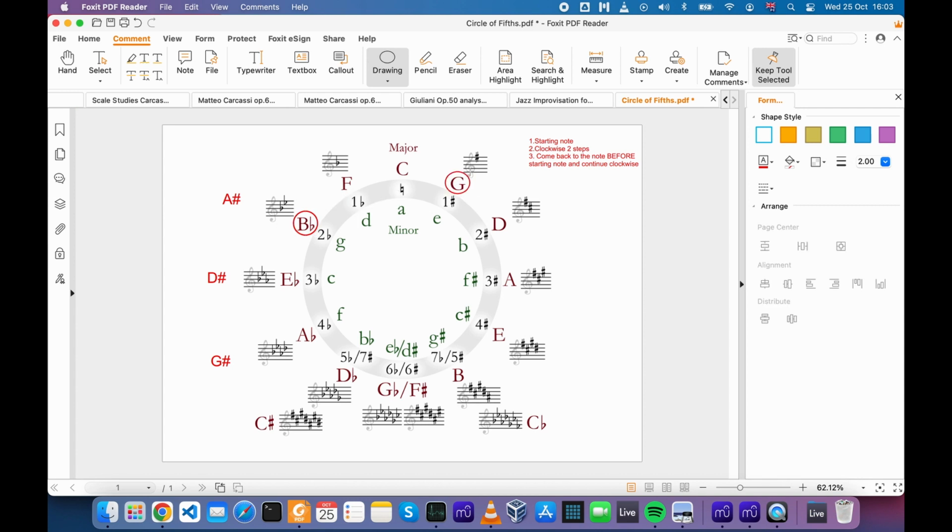Now we're going to do G. So G, A, B. Back to the one before, C, D, E, F sharp. And then the next one is G, of course. So now I'm going to show you without the extra talking: G, A, B, C, D, E, F sharp.